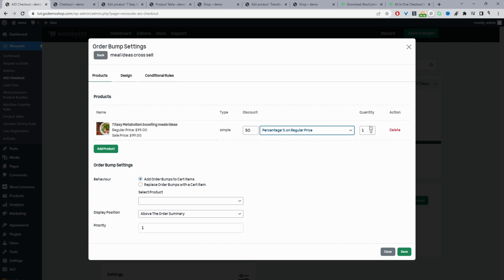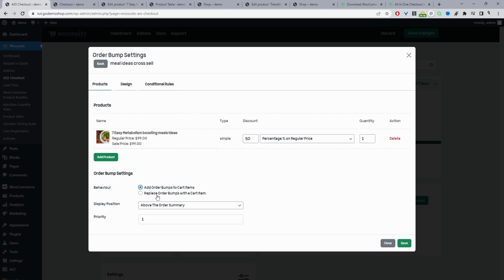Okay, and it's just one for the quantity. For the behavior, if they take us up on the offer, then we'll just add this particular product to their basket. We've got the option as well to replace the order bump with the cart item. For the display position, we can show it above the order summary, below the order summary, above payment gateway, or below the payment gateway, or above the form. I'm going to show it above the order summary.